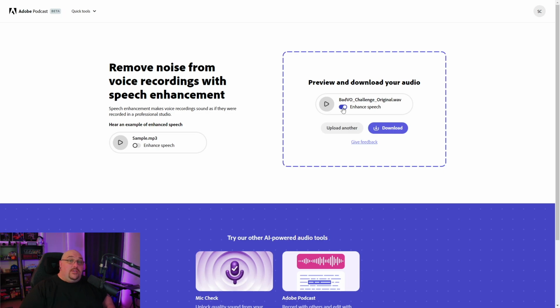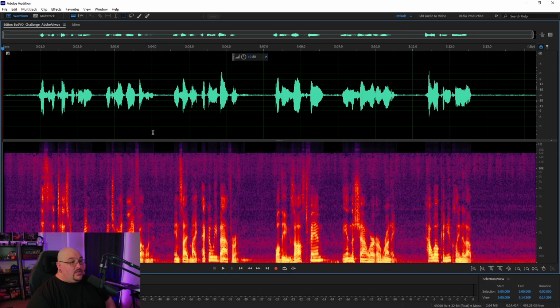So let's jump back over to Adobe Audition. We'll take a look at the enhanced file, and then we'll see what we can do to clean it up from there. Now, as you can see in our spectrogram view, there is still quite a bit of the room tone. Now, Adobe's claim is that it can take a bad recording and make it sound like it was recorded in a professional studio. Personally, I think this falls more in line with it took a bad recording and made it sound like I was just in slightly less of a bad environment.